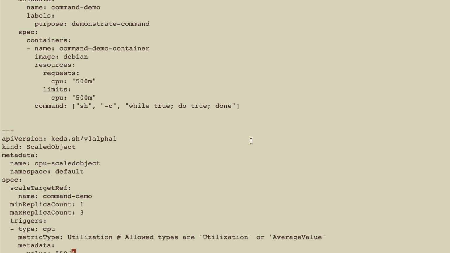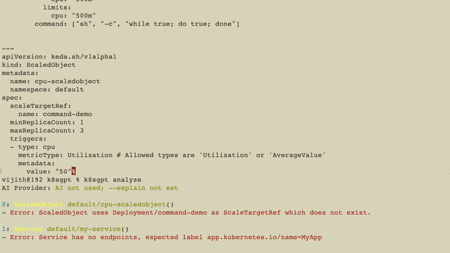So let's try to run the K8sGPT analyze again. K8sGPT analyze. All right, now this shows us some value, right? It immediately tells us that the scaled object uses deployment command demo as scale target, which does not exist. Okay, let's try to do an explain, which will explain and give us some solutions for this, right? That is K8sGPT's power here.